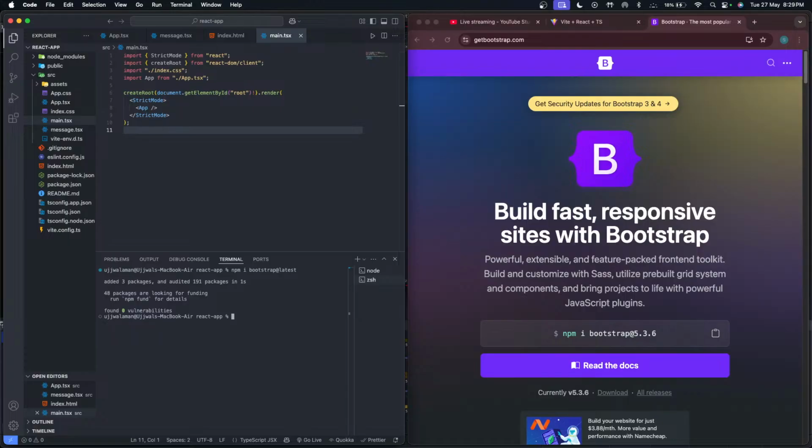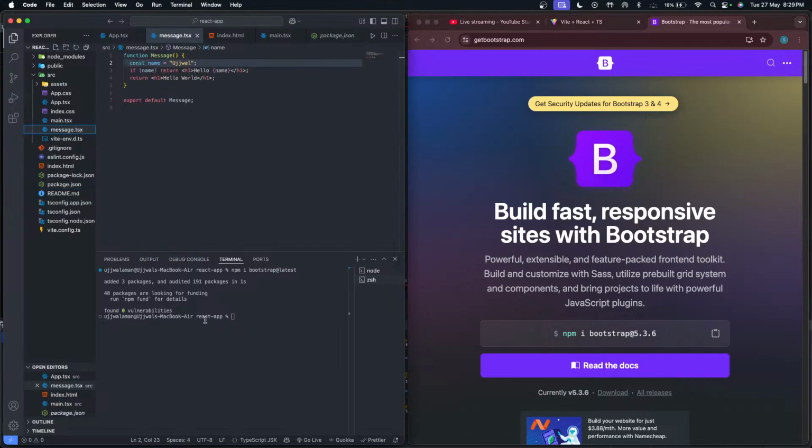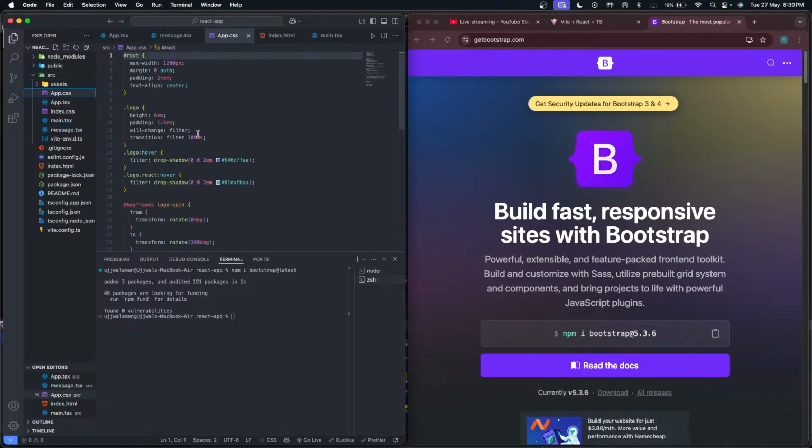All right, so this is installed. How can you verify? You'll see a new dependency is created, bootstrap 5.3.6, which also matches this. So you understand this is the latest version that we have here. All right. Now we need to import this in one of our CSS files. So here is our source folder, and we see a couple of CSS files, app.css and index.css. Here we have our app.css, and it contains all of the CSS for our app component.